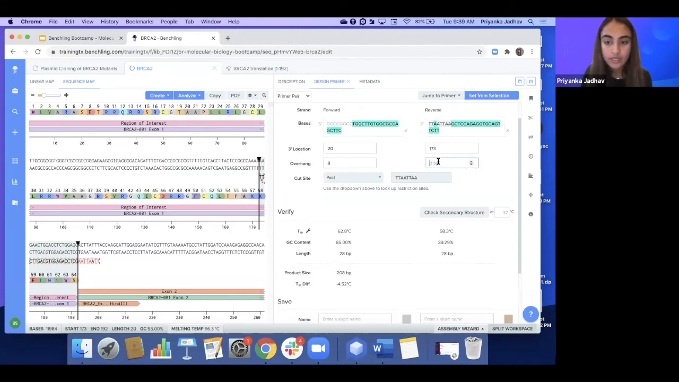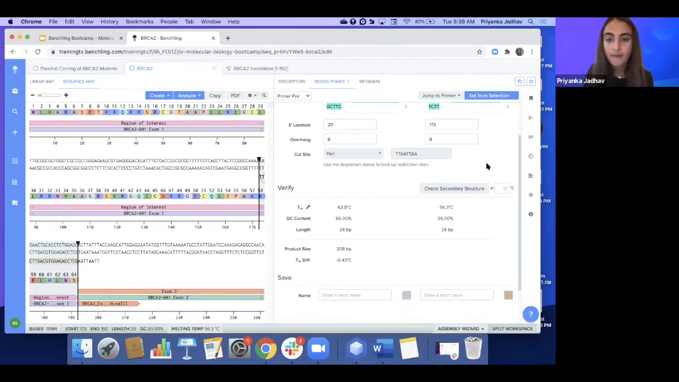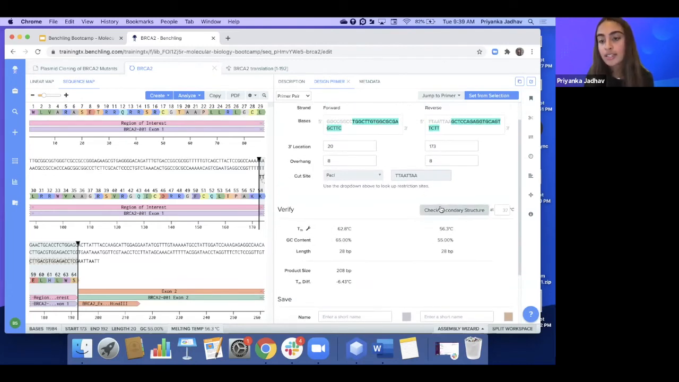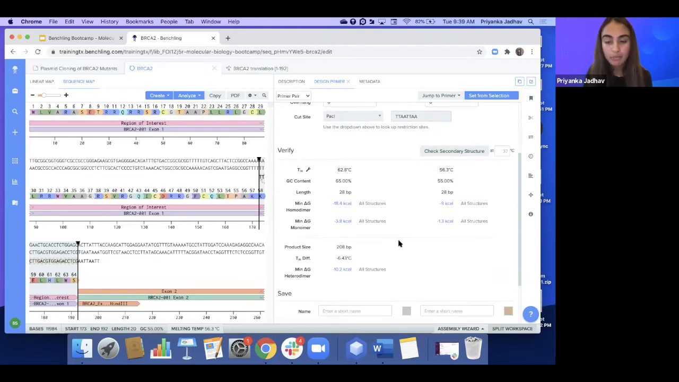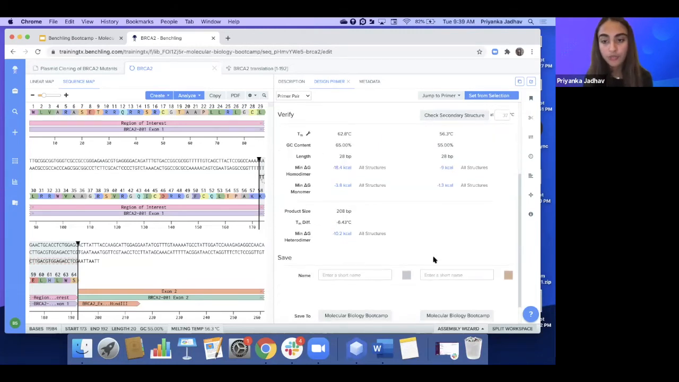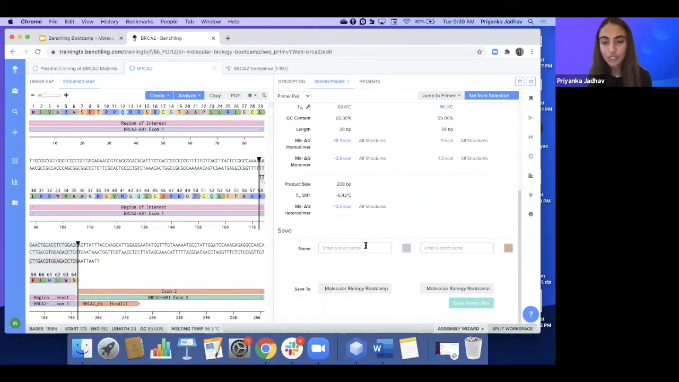So here now I'll designate the overhang as 8 bases again. Benchling has highlighted the region that's going to be attached to exon 1. And the next thing I'm going to do is now check the secondary structure of both of these primers. So once I click on that button, I can make sure that all of the parameters align to whatever me or my organization want it to. And finally, give names to each of these primers. So I'll call the forward primer, primer 1, the reverse primer, primer 2, and make sure that they're saving to the correct location, and then click Save Primer Pair.